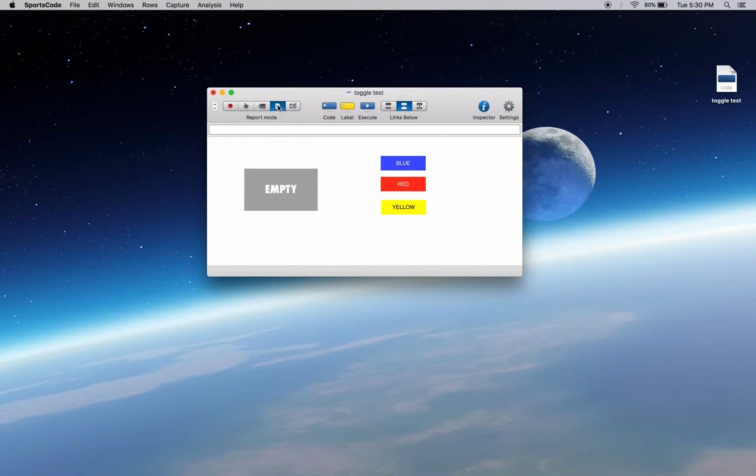So now when I go to report mode and I click blue, blue's going to show up. If I click red, red's going to show up, and yellow. And if I combine these, it's going to be purple. It's going to be orange. And it's going to be green.